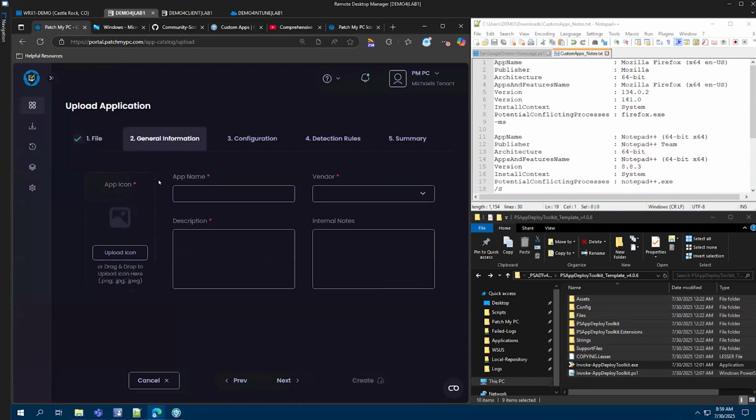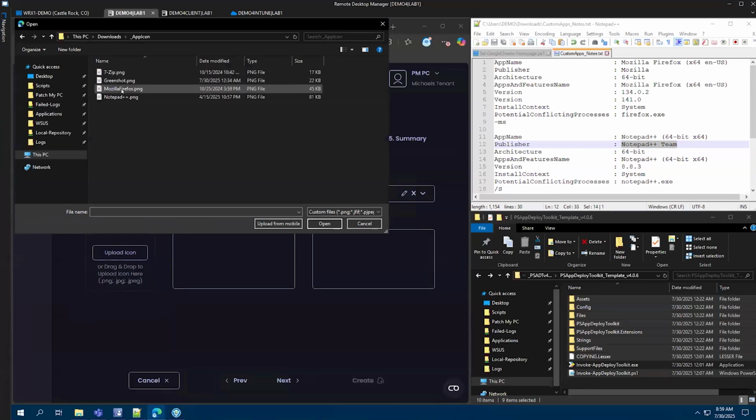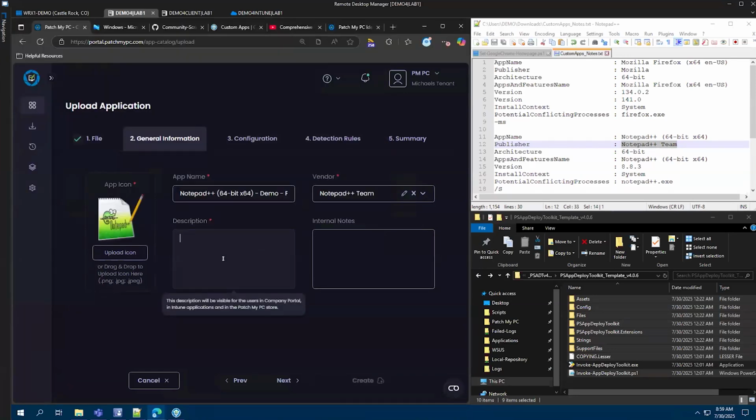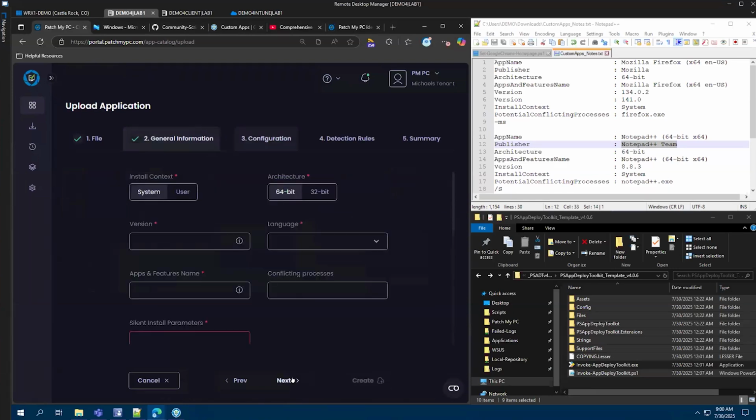So since we're working with an exe here, we're not going to be able to parse all this out of the install. So I have my information ready to go here. I'm creating a Notepad++ demo, and I'm just going to call it PSADT 4.0. All right. And I think I got my app icon in here. We'll put "PSADT rocks" as our description here. Make sure that shows up.